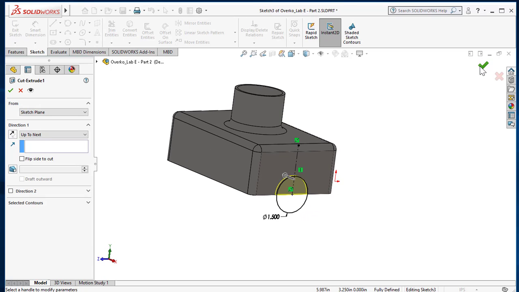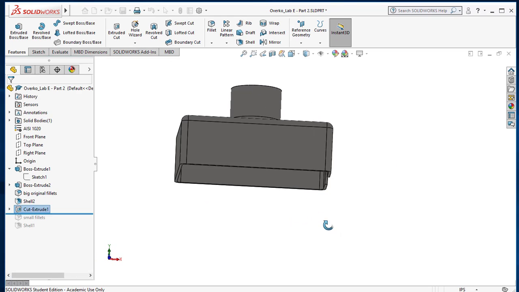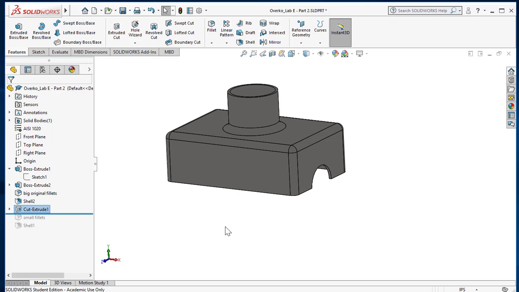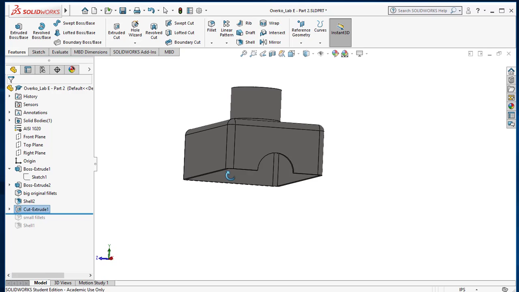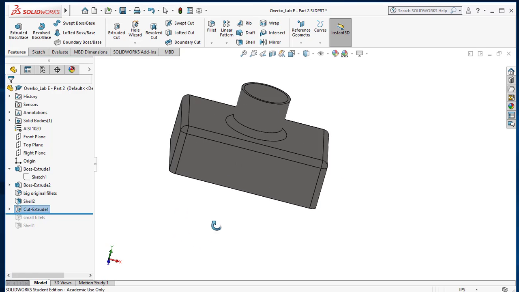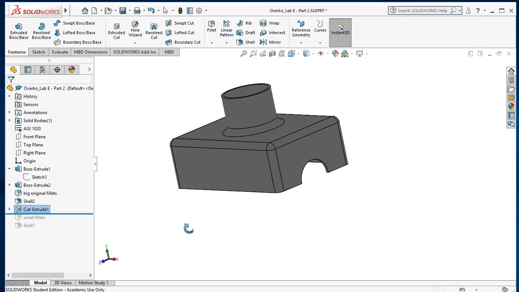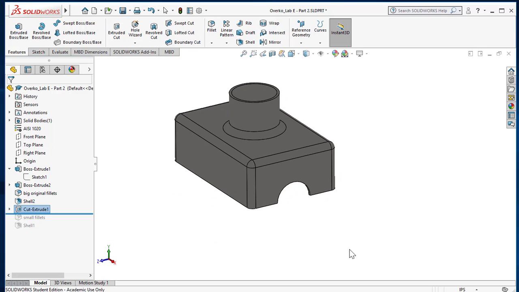So in this case, I'll just do up to next, and then all you need to do to finish this part is to put in your rectangle here. I'm not going to bother doing that for you now because I think it's kind of obvious, and then you put your fillets in. So try that and let me know if you don't get the right answer, but you should at this point. Okay, just let me know if you have any issues.